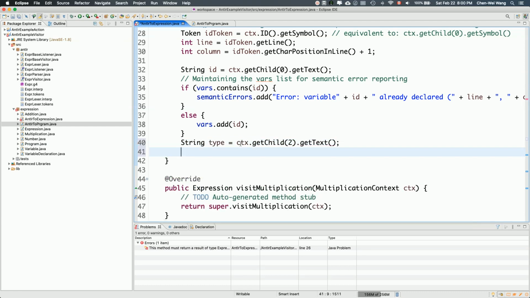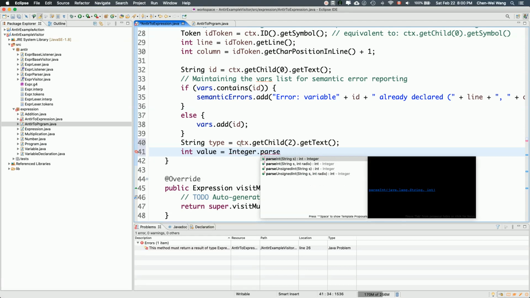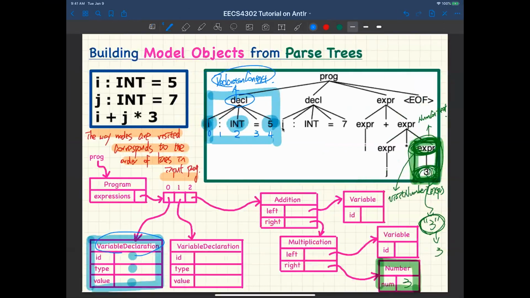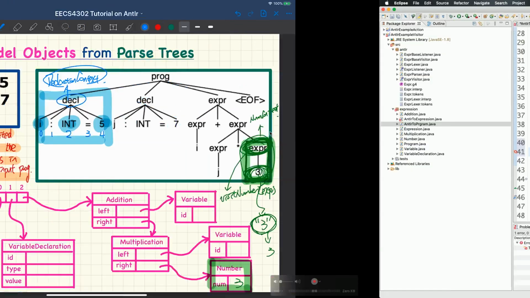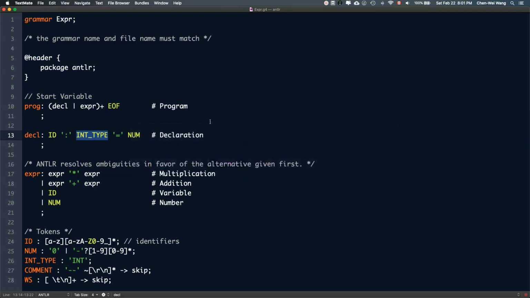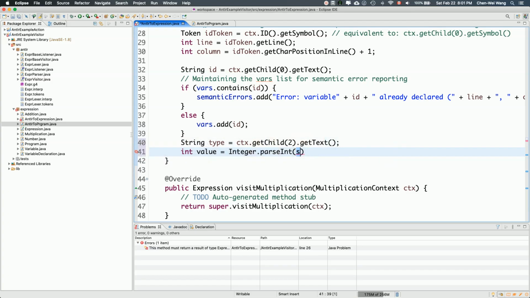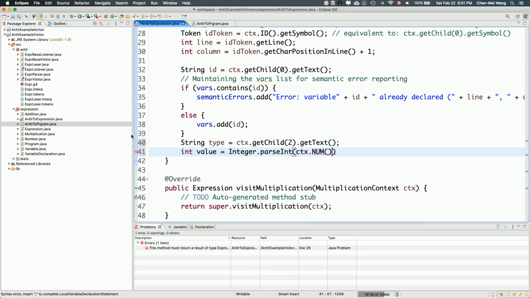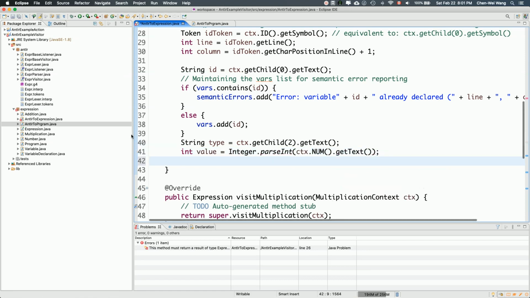What about the value? In that case, I can say integer, the value, and then convert it. It is a very standard way of converting string into integer. Integer.parseInt. And now in this case, what I could have said would be getChild(4), index 4. But now, as I said before, you can also refer to the token name over here. Okay, let me show you that as well. That will also work. parseInt, I'll say ctx.num, and then .getText(). Okay, and now I have got everything I need.